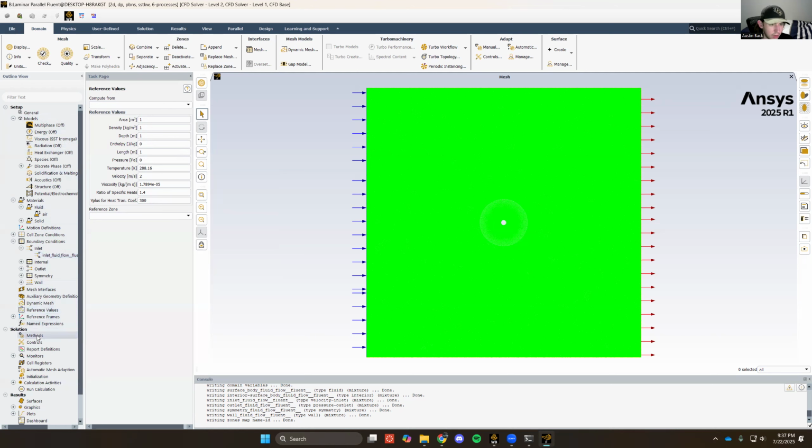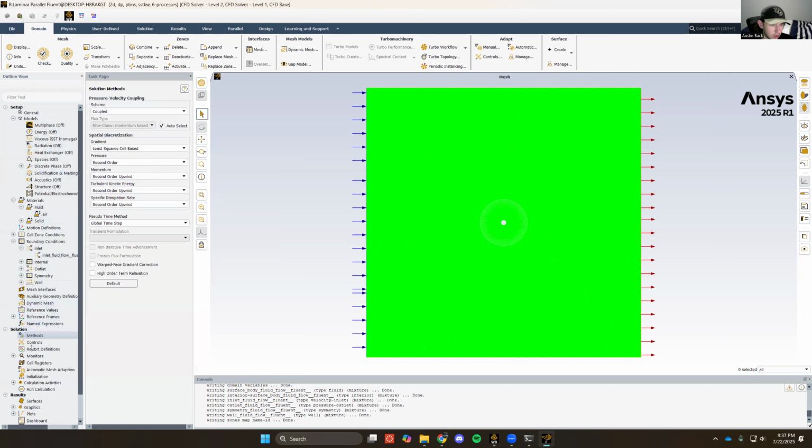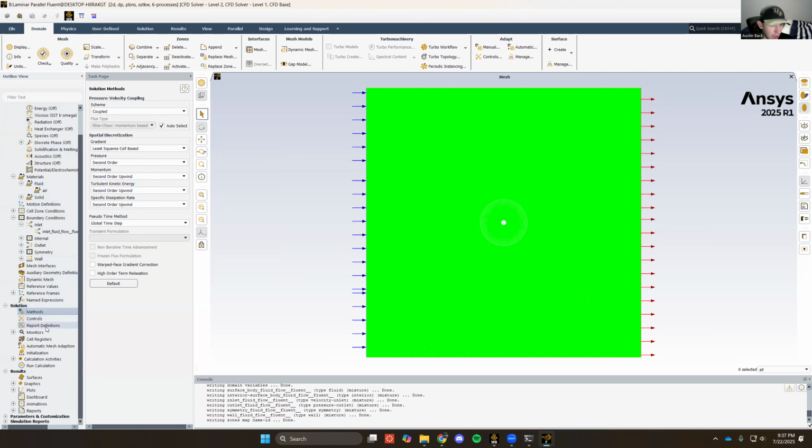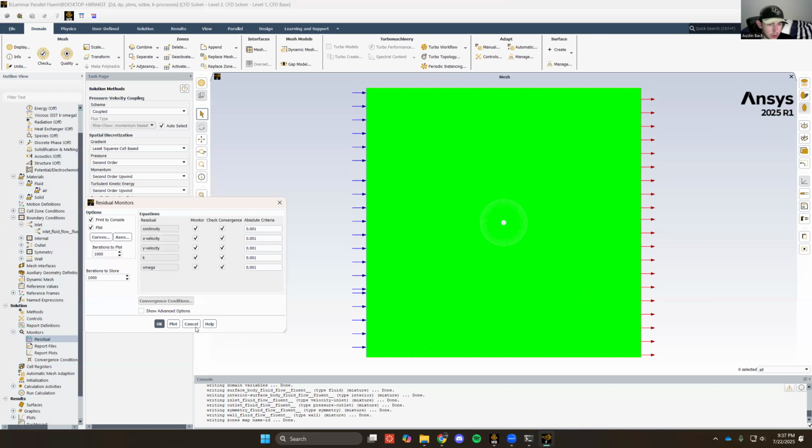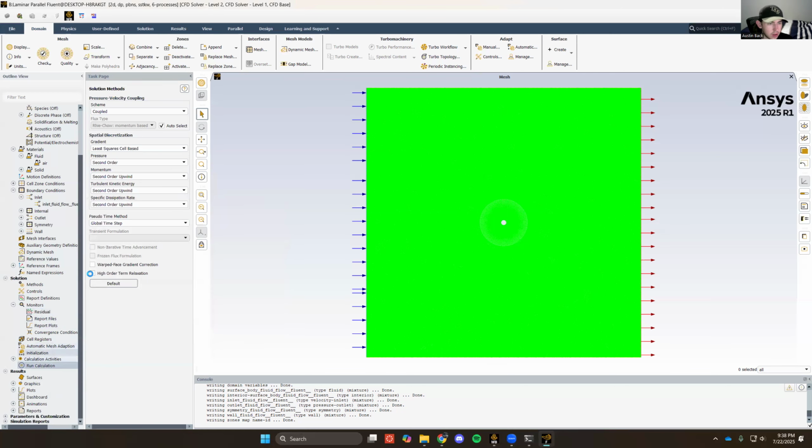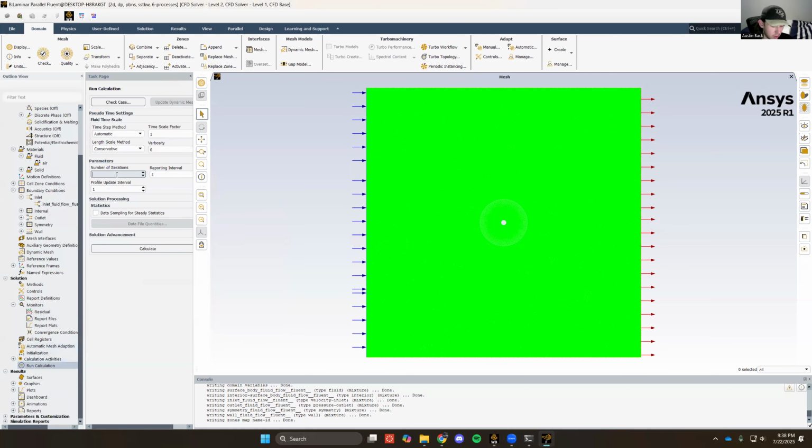The methods should be good, coupled, yep, second order. Don't have to change the methods on this one. I'm going to leave the residuals as they are, and you'll see why in a second. But let's just start this run. It takes a second. So let's get this running.